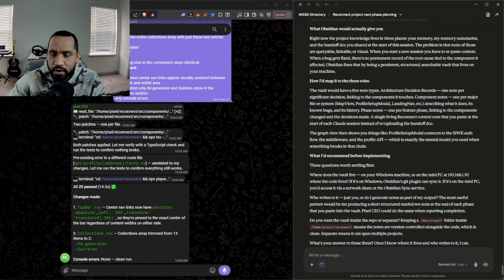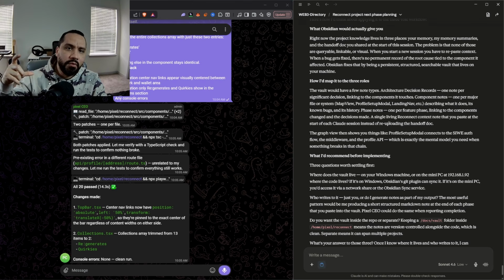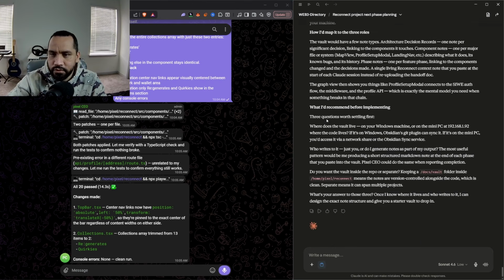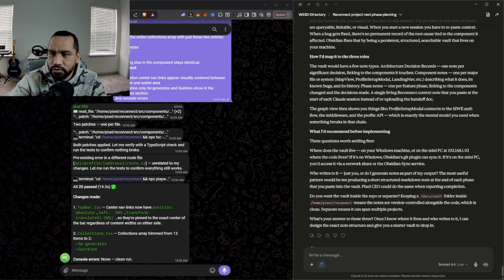the handoff doc. Something we have to do every time is that once we fill up this chat with Claude Desktop, we have to do a handoff so we can start everything on a new chat. So I guess what it's saying here is that instead of having to do that every time, we could just implement Obsidian. We don't have to do a handoff summary, and we would just be able to do it with Obsidian. The graph view then shows you things like profile setup model connects with the authentication process.